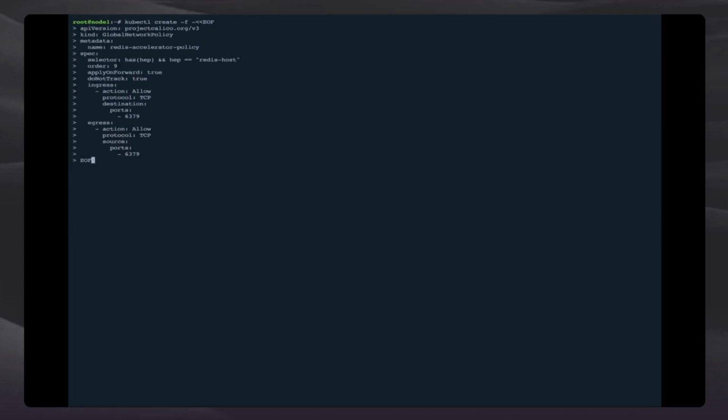Next, I'm going to create another Calico global security resource to permit communication between my clients and Redis server. Note that in this policy, I've used the applyOnForward and doNotTrack values. If applyOnForward is true, the host endpoint policy applies to forwarded traffic that comes in via host endpoint and is forwarded to a local workload, things like containers, pods, VMs, traffic from a local workload that is forwarded out via a host endpoint, and traffic that comes in via host endpoint and is forwarded out via another host endpoint.